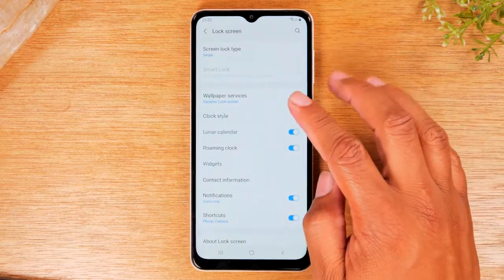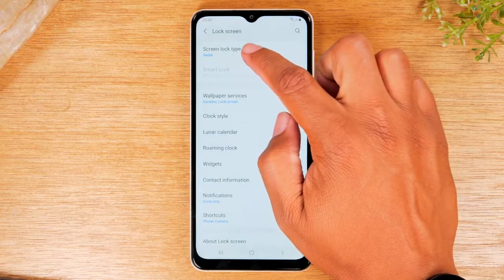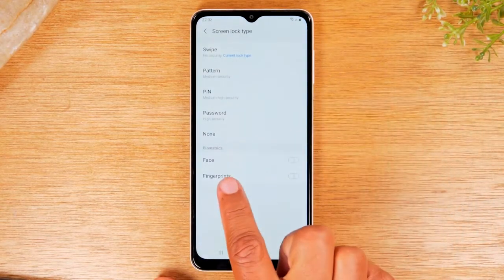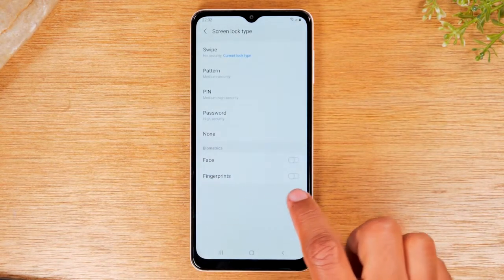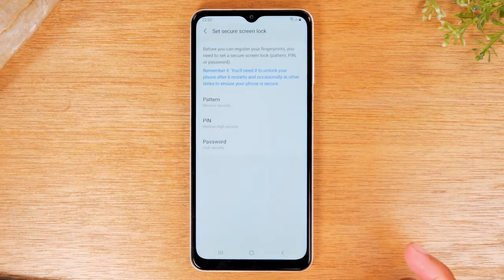And then from here, we need to tap on screen lock type. So tap there. And then we're going to come down to fingerprints. We're going to turn that on, hit continue.